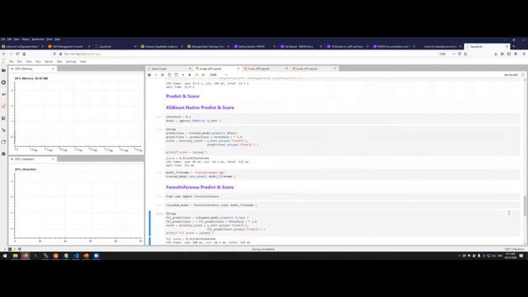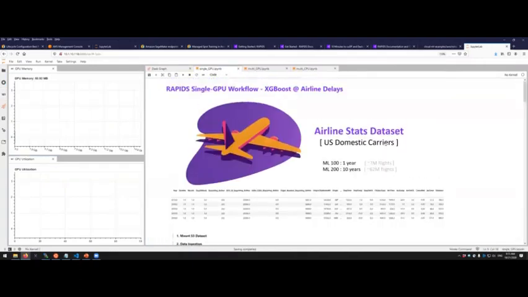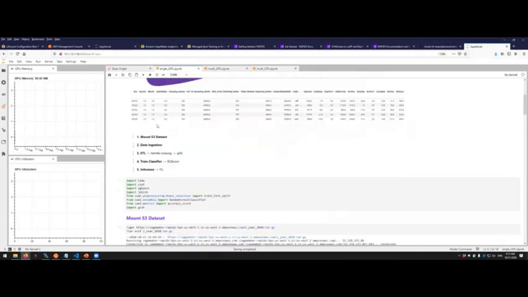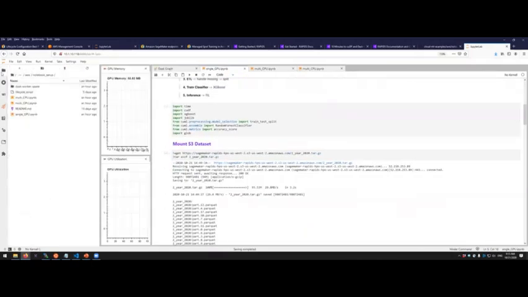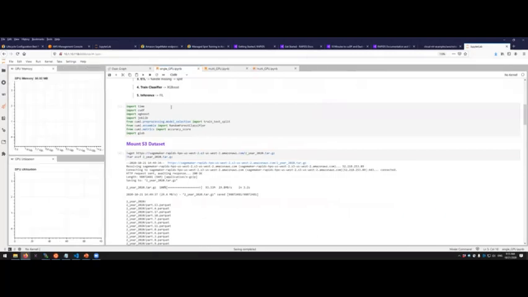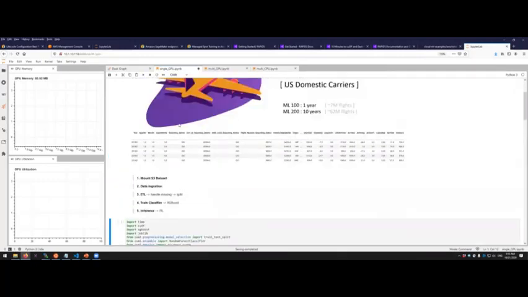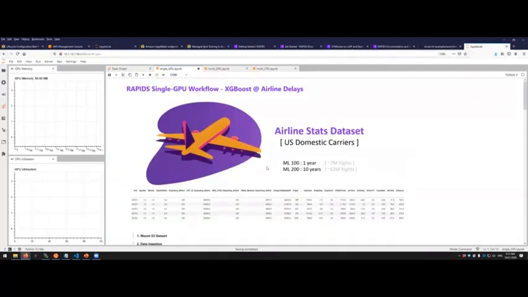Okay, so let's talk about the machine learning or the data science that's happening in this behind-the-scenes workflow that we didn't really dig into very much up until now. Let's see, is this alive? Let me try to clear the kernel. As we mentioned before, we're working with the airline data set and we're trying to predict flight delays.